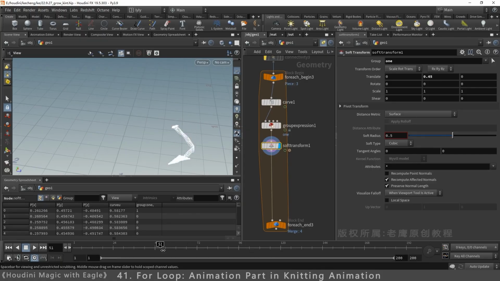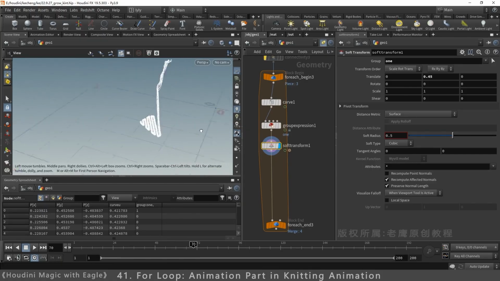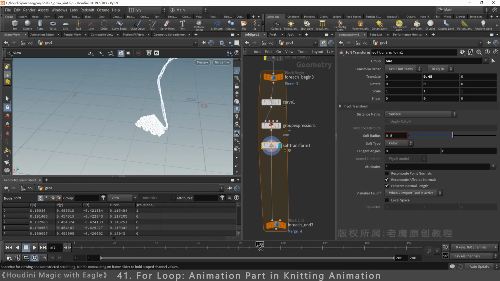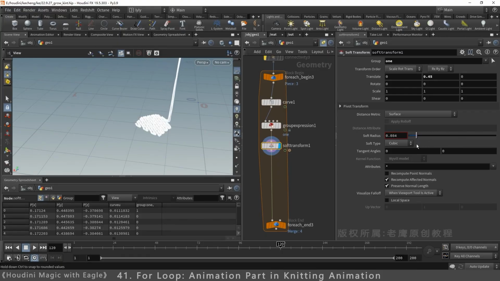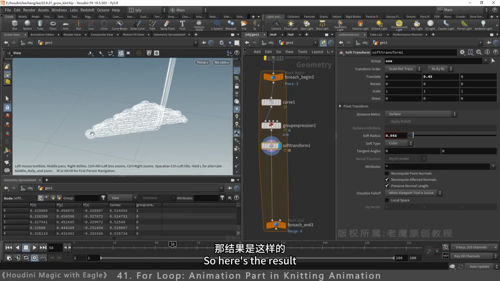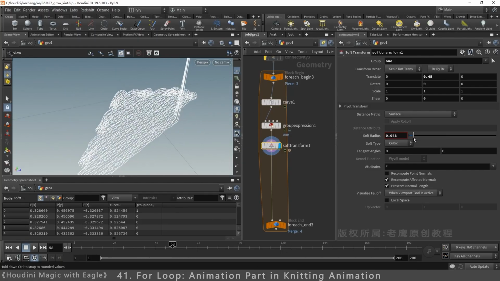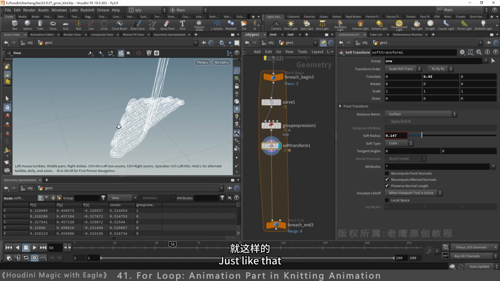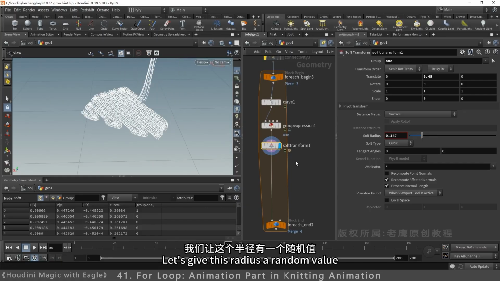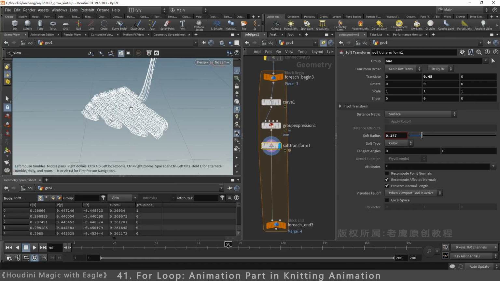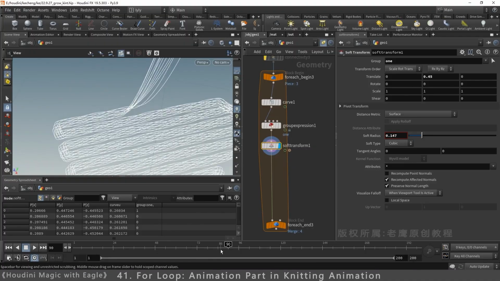Current state. Reduce the radius, result like this. Increase the radius, like this. Set the radius to a random value to avoid uniformity.